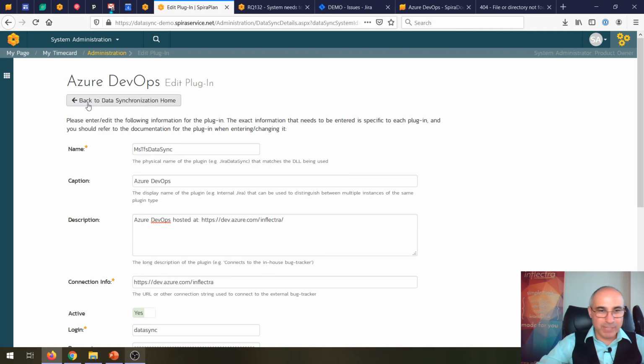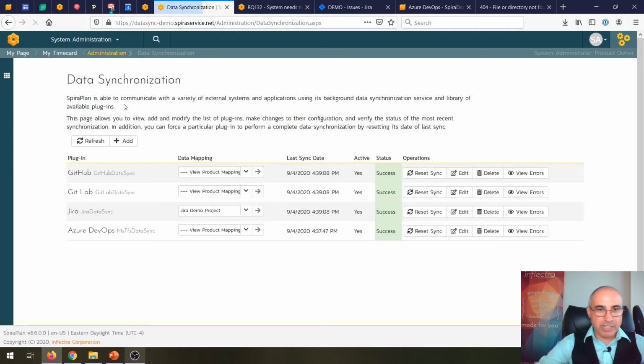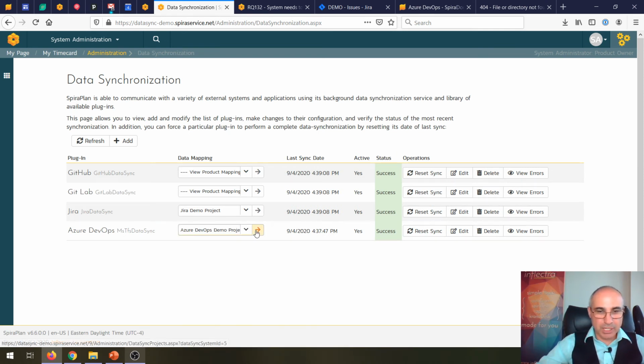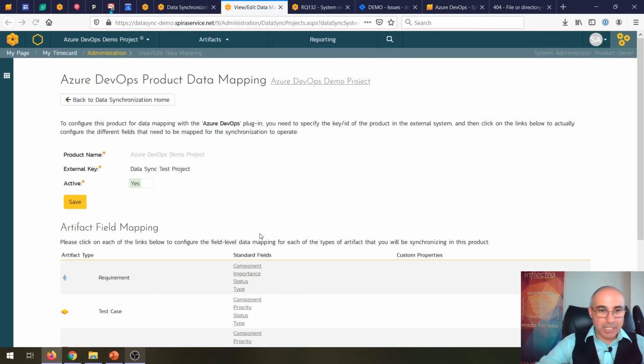Well, it works in a very similar way. You set up the plugin. That's the global configuration. Go back to Synchronization Home. You now choose a different project. It's the Azure DevOps demo project. Choose that. Click on the arrow to go to the project-specific settings. And just like we had for Jira, you choose the name of the project in the other tool. Now, in this case, we don't use the key like we would do in Jira. It's actually the display name. It's actually the name that's written out. It's a little bit different. Hit save, hit active. Okay.